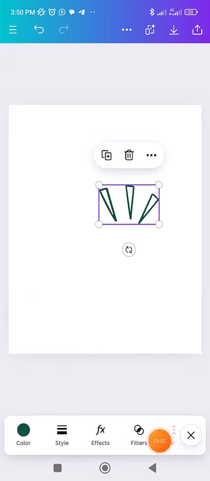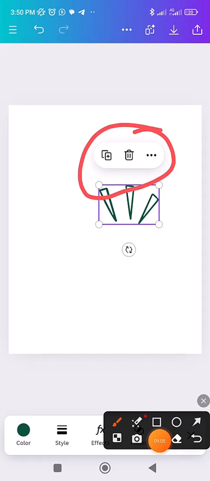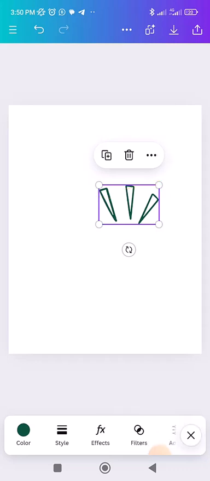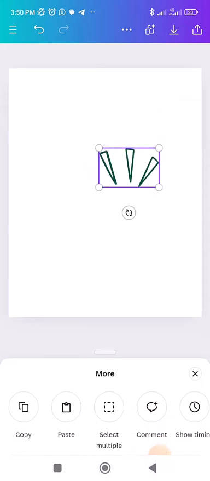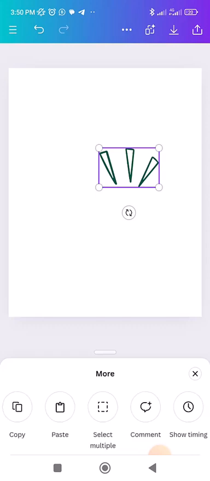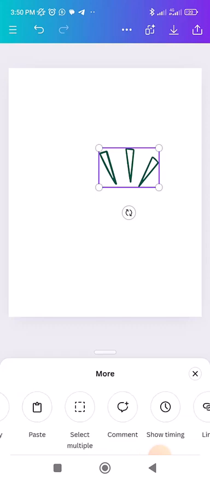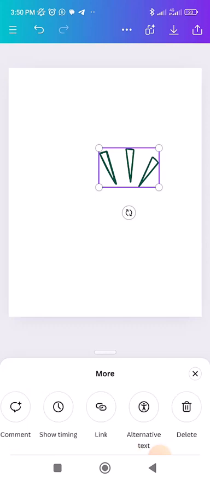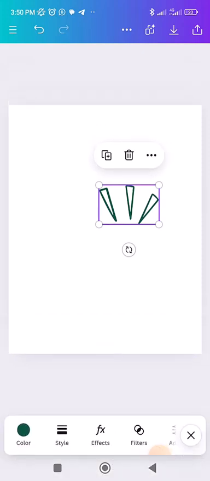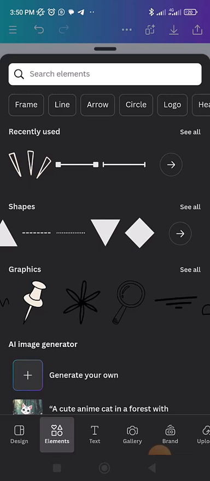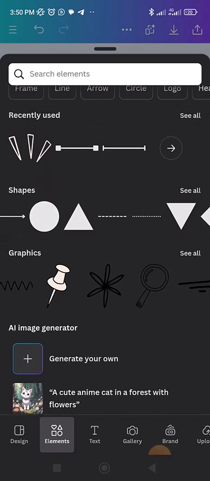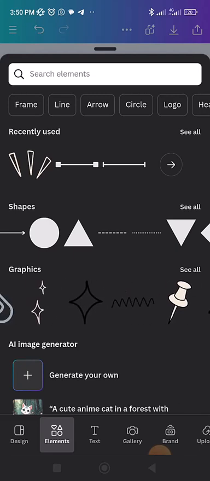So if you look, you can see that there is an icon to duplicate it and to edit it. And if I click on the other stuff, it takes me down to more options here. Copy, paste, select multiple, comments, show timing, link. So these are just some other elements there. So basically I'm going to delete this one now, and then I'll go back to my element here. So as you can see, I've showed you shapes and graphics.